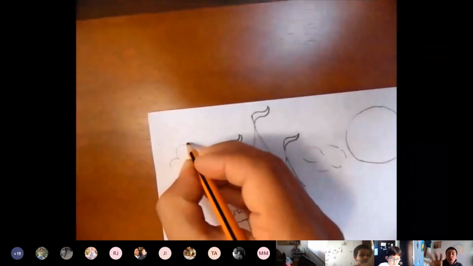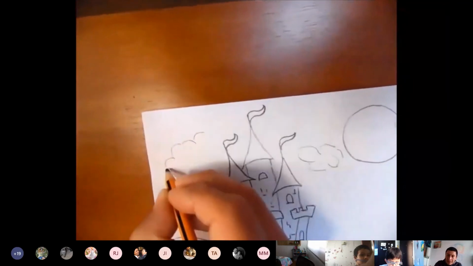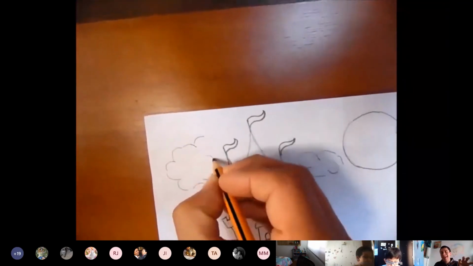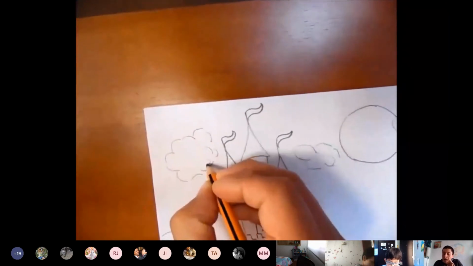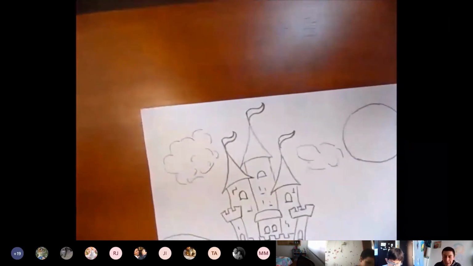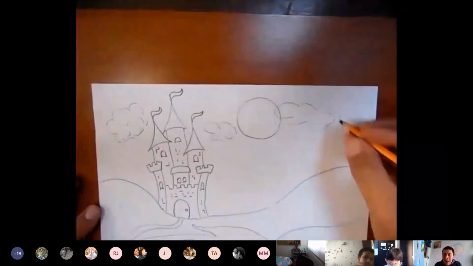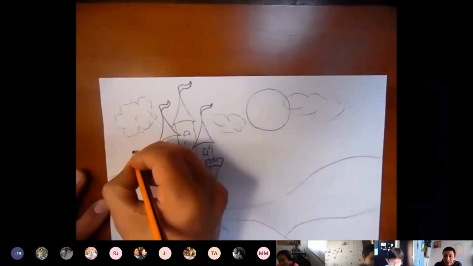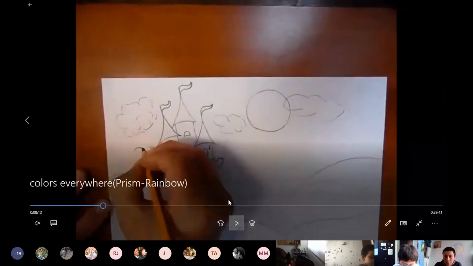Okay, you decorate the sky with some clouds. The idea is that you locate some clouds wherever you want, okay? But put some clouds. In this case, I decide to use just 3. But if you want, you can use more clouds, okay?